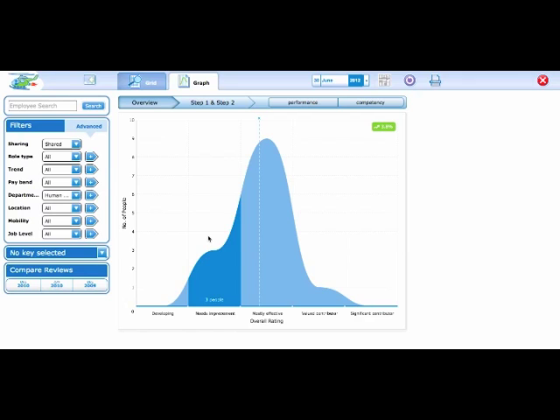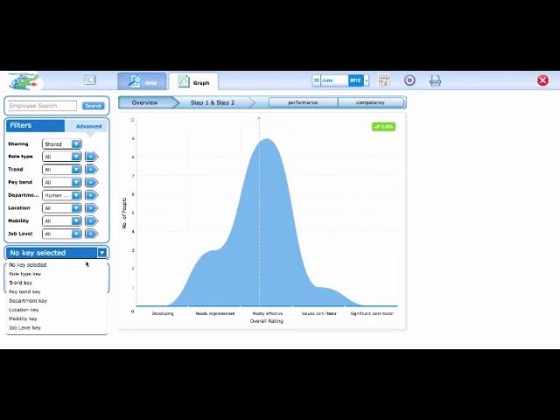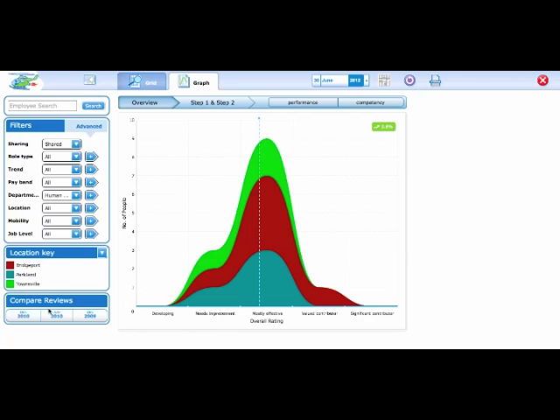Now, I'd like to do some more configuration by applying keys. And keys, by the way, in graphs is quite interesting. Keys, again, allows me to add color to this report. So if I select, for instance, the location key, it's going to color code the distribution of ratings based on where the employees work.